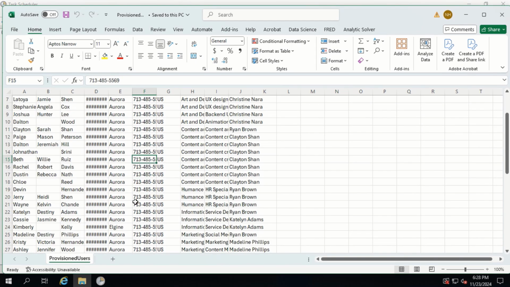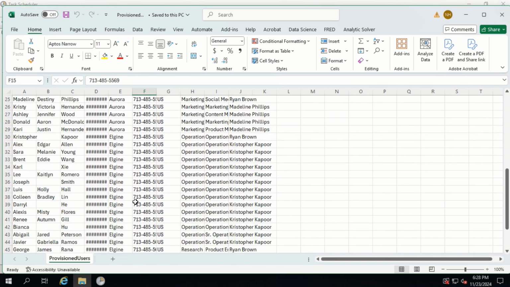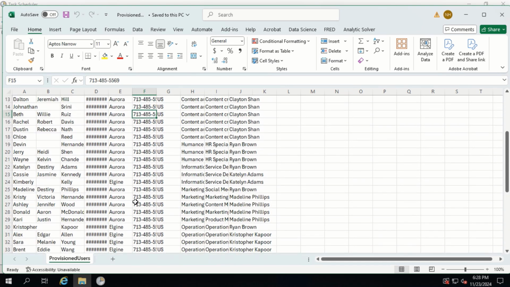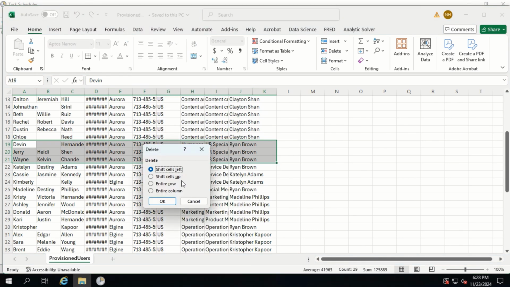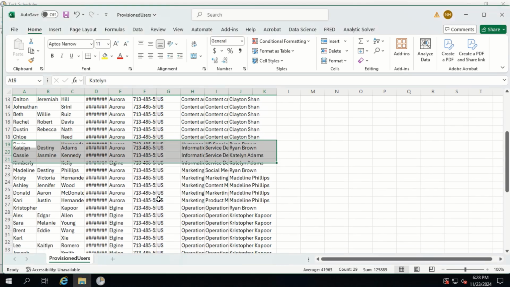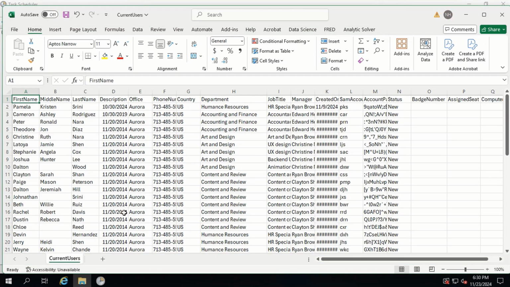Here is the content of the provision users.csv file. As you can see, it has duplicate records for the 3 users of the Human Resources department, and we need to remove the records created earlier. So here we need to select the entire row and click OK and save the file. That's it.